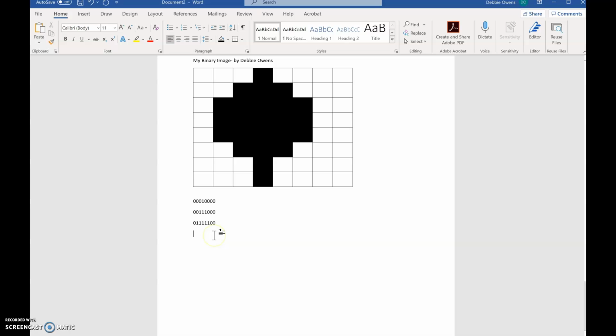Once you've done that, you need to save that and put it into your OneDrive or your Teams channel, whichever one your teacher has chosen to use, and that is how you complete this task.